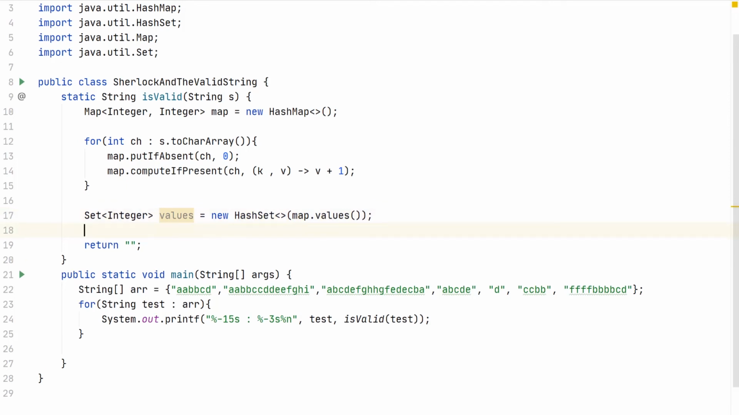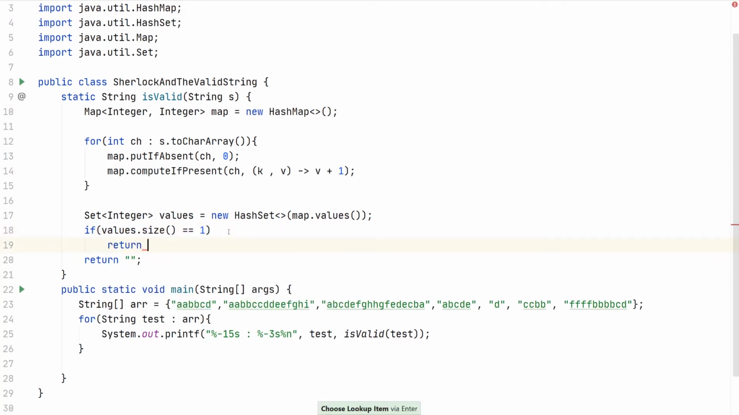Now I'm going to check. I'm going to say that if values.size is equal to 1, meaning that we just have 1 frequency in there, we're going to go ahead and return yes.